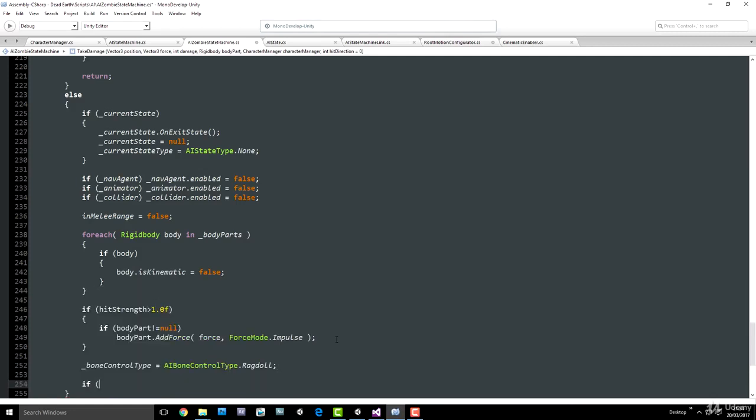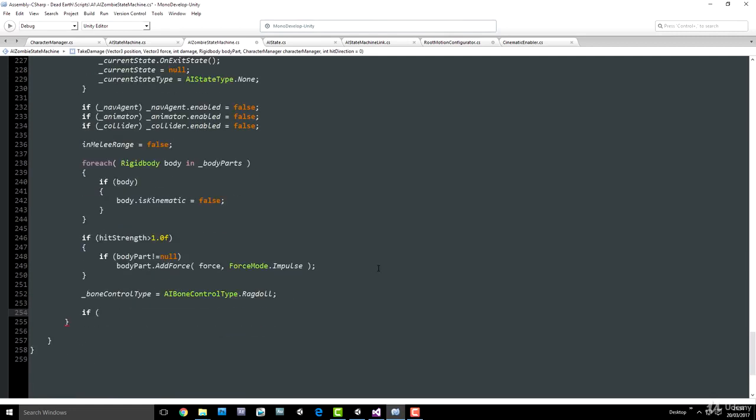And then I just need to check the health here as well and say if health is larger than 0, then it means we should reanimate. And of course, we haven't got the reanimation system in place yet, so I will put a comment in there that says to do reanimate zombie. And we'll do that in the next lesson.